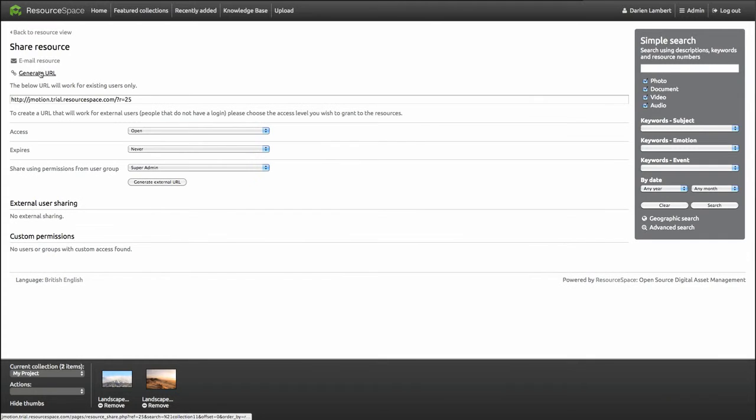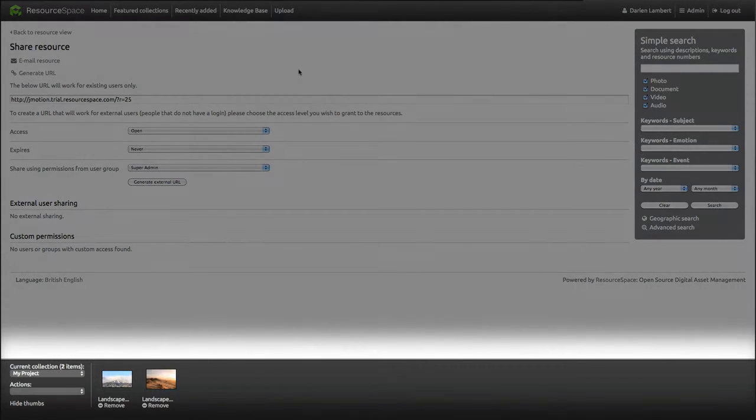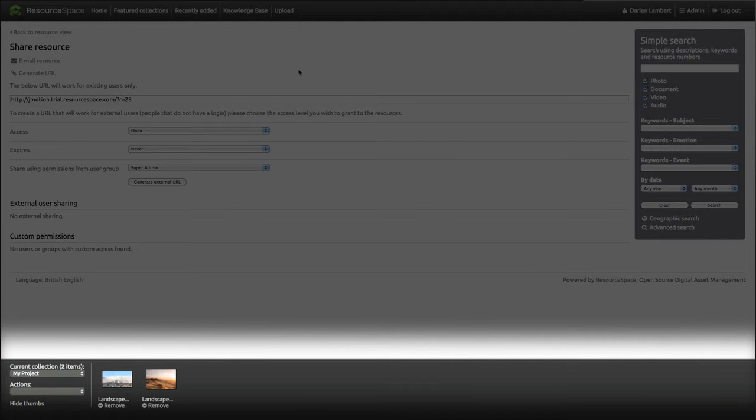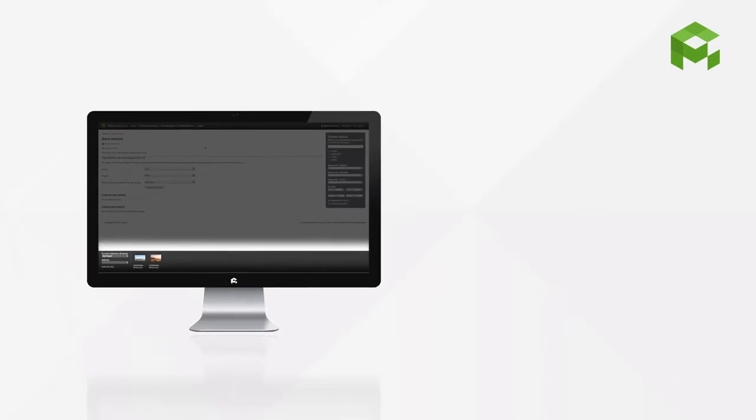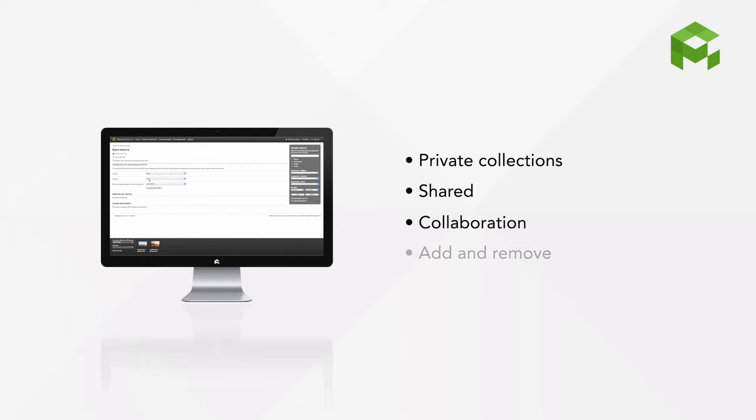We can also generate such a link using the Generate URL function on the resource sharing screen. I've already highlighted the Collections bar at the bottom of the screen. Think of collections as your private bookmarks of resources in the system. Any user can create their own private collections. These collections can be shared with other users of the system to enable collaboration on projects. All connected users can add and remove resources from a shared collection.